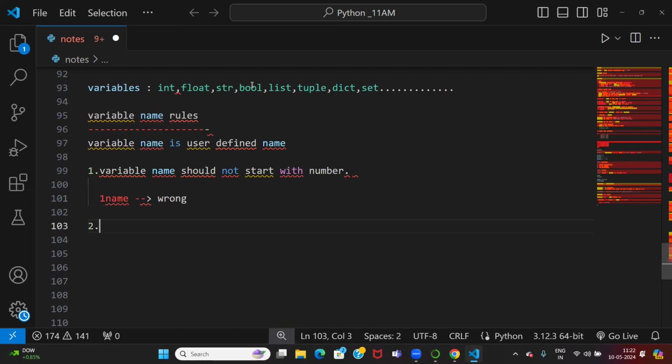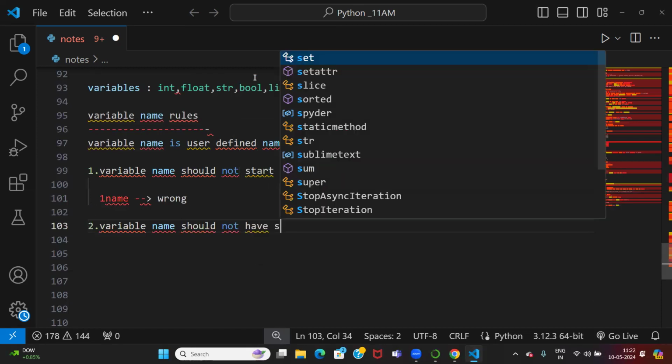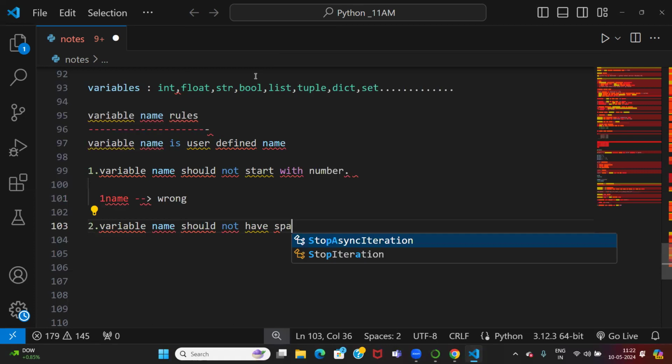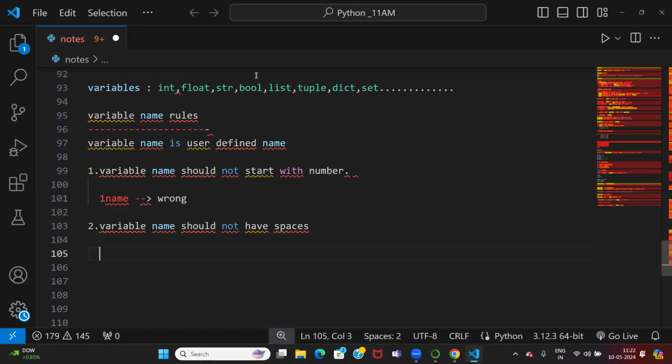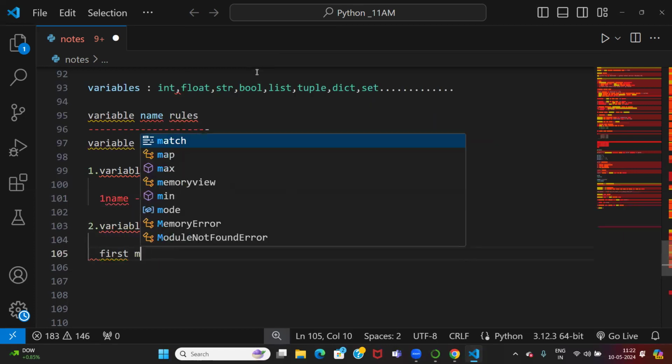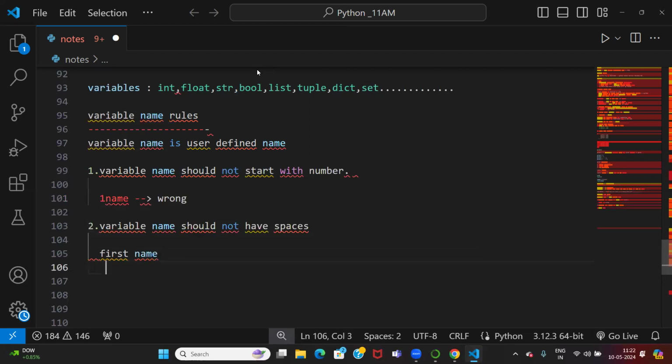The second rule for the variable declaration is that a variable name should not have spaces. So don't take space in the variable name. Suppose, for example, I want to define my variable name as first name. This will not be allowed. This is the wrong variable name. You cannot use a variable name with spaces.